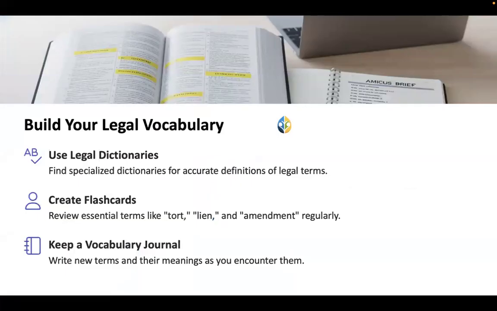First off, you want to build your legal vocabulary. Use legal dictionaries; you'll have to find specialized dictionaries for accurate definitions of legal terms. Create flashcards and review essential terms like tort, lien, and amendment regularly. And have a vocabulary journal: write new terms and their meanings as you encounter them.